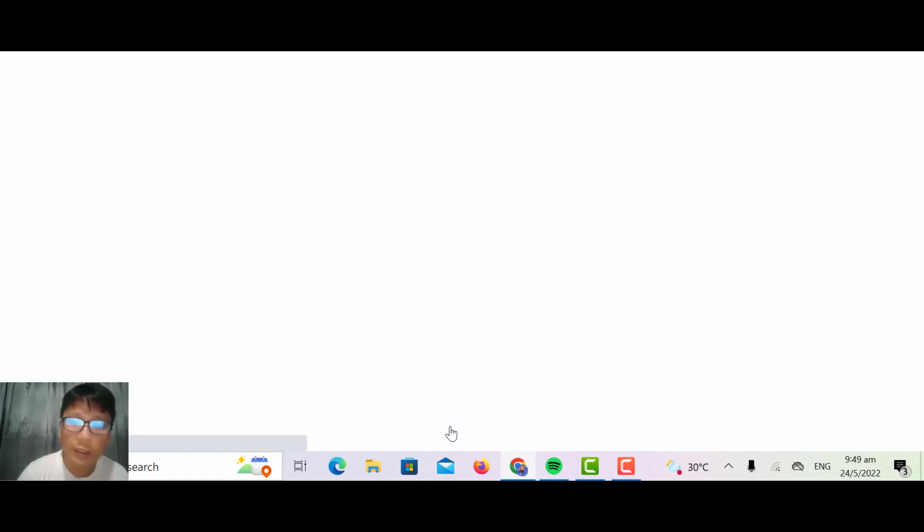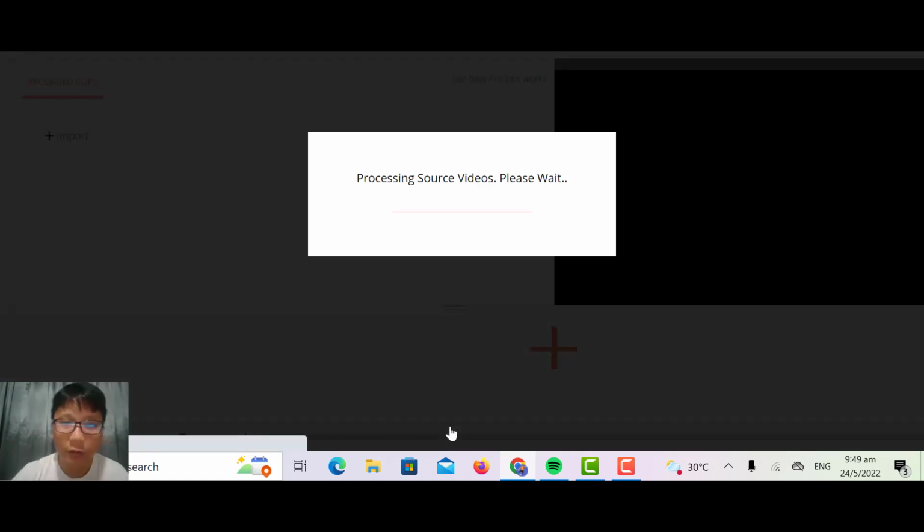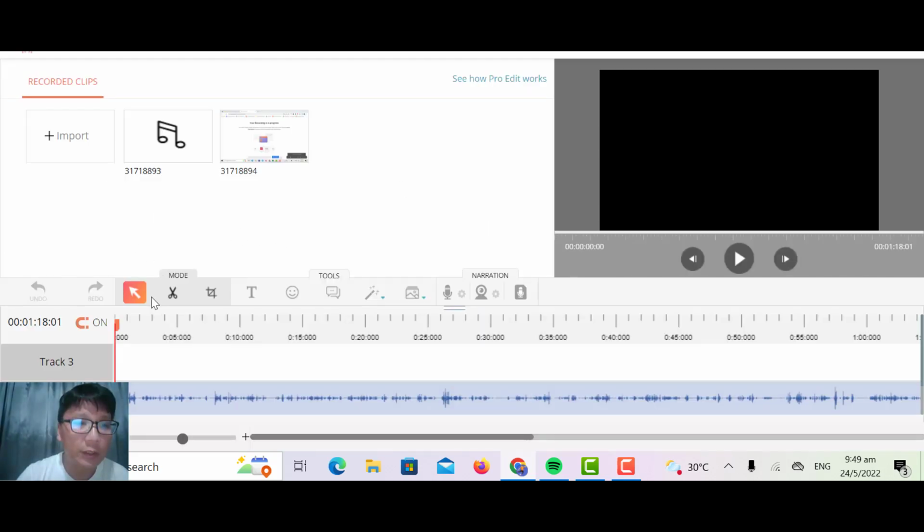The pro editor has more features as well. Just hold on. What you see is the pro editor, where you have all the tool functions over here. You can see your video over here. You can import your video clip. You can do editing as well. You can see the select tool.